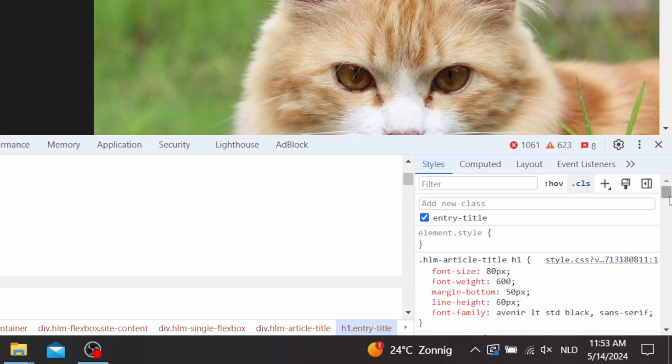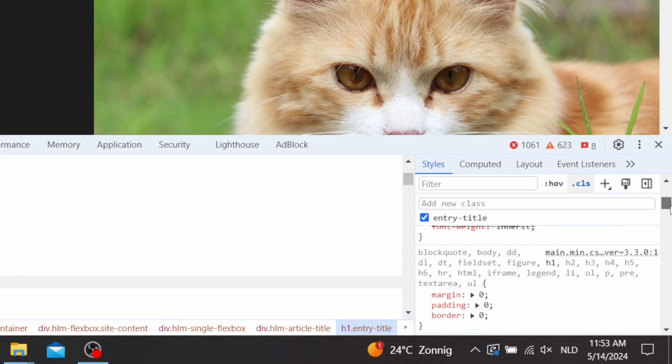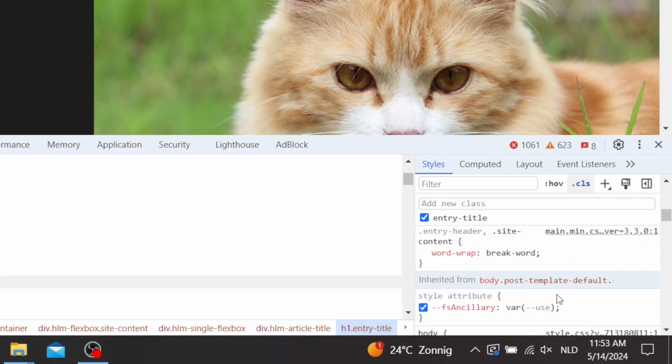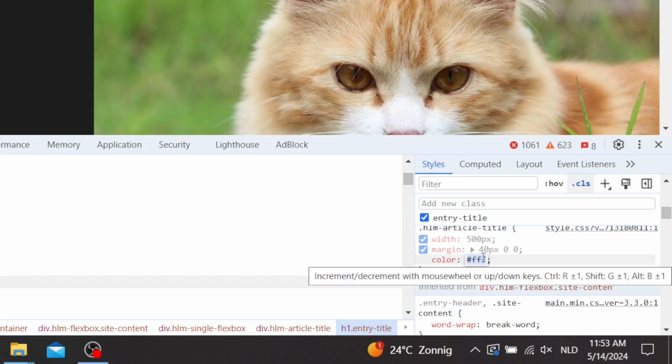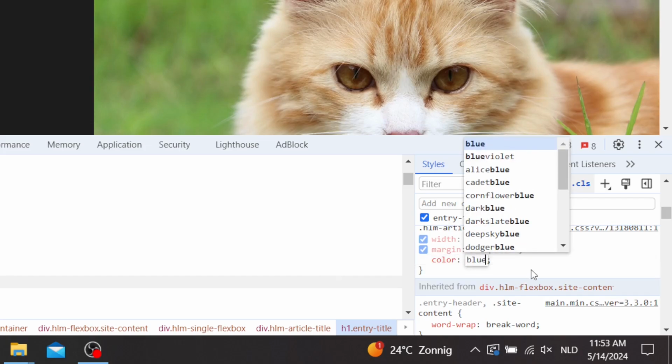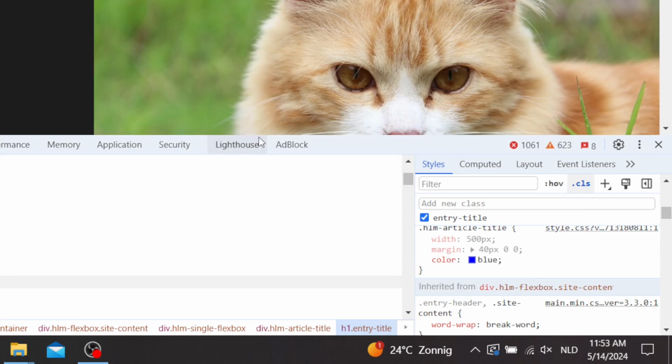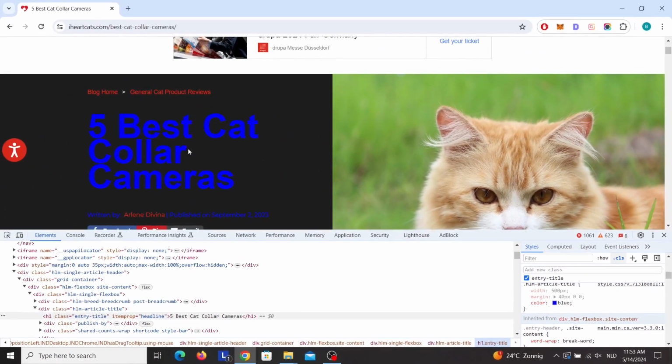Okay. And the color is now white. Let's say we want to change it to blue. Okay, let's see how it looks then. And you see here we changed the styling. So in the browser you can also test with CSS if you want, and change it later on the website.